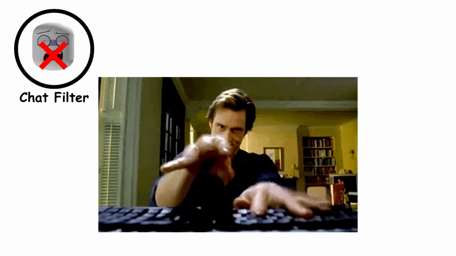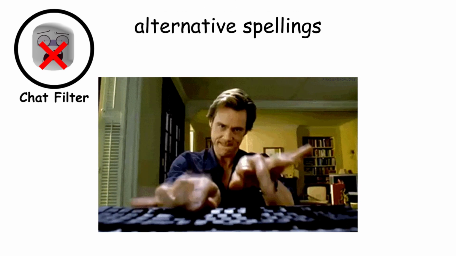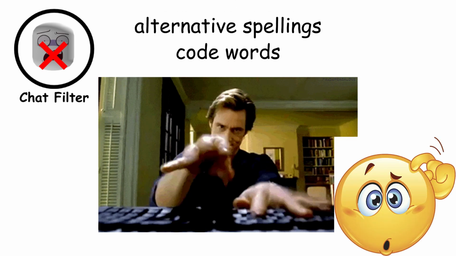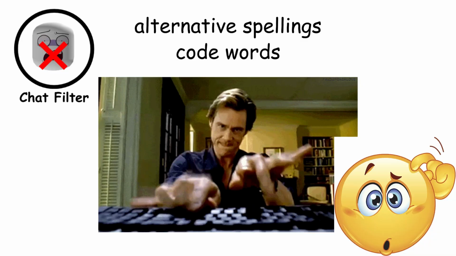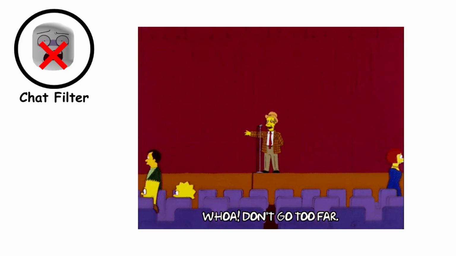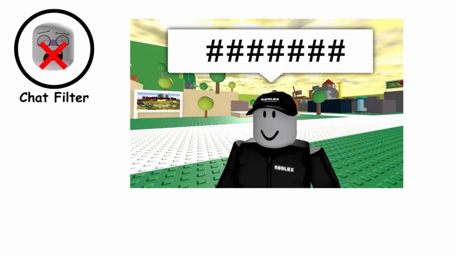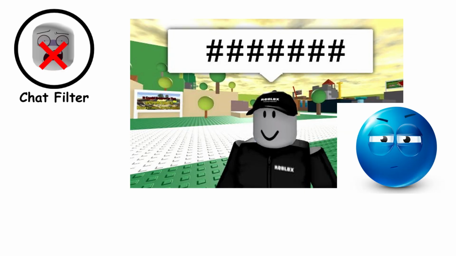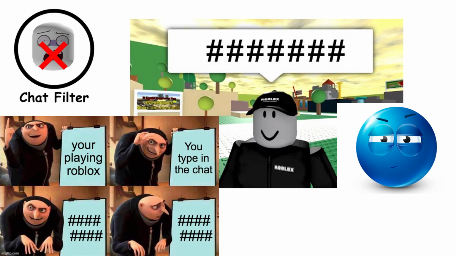Players developed elaborate workarounds using alternative spellings and code words, creating a more confusing environment than before. The update made Roblox feel less like a social platform and more like a restrictive environment where genuine communication was discouraged. The chat filter became a symbol of Roblox's corporate paranoia overriding user experience, making the platform feel sanitized and artificial rather than fostering the genuine connections that made it special.